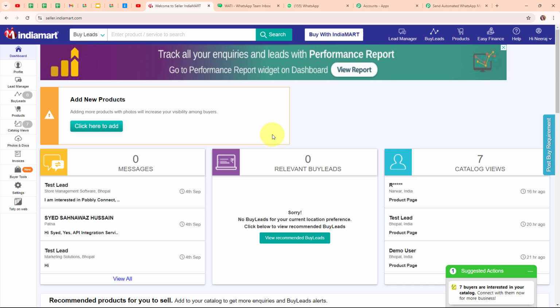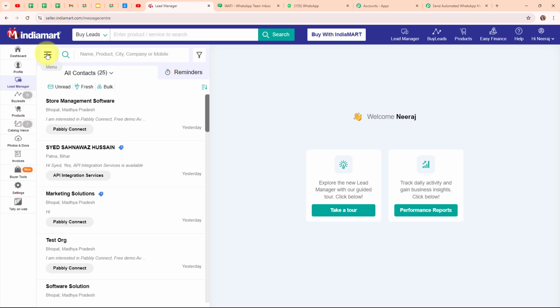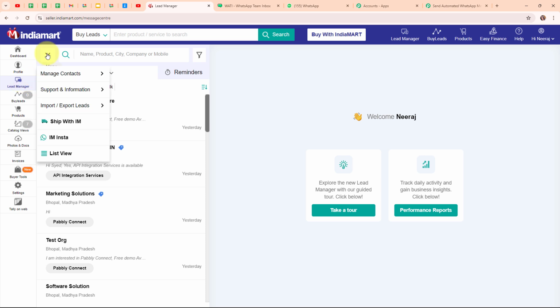And now, to set up my webhook inside IndiaMART, I'm going to click on this lead manager given over here. And from here I'm going to click on this menu option given on the top left corner. And from here I'm going to select import or export leads. And now under import and export leads, I'm going to select push API.